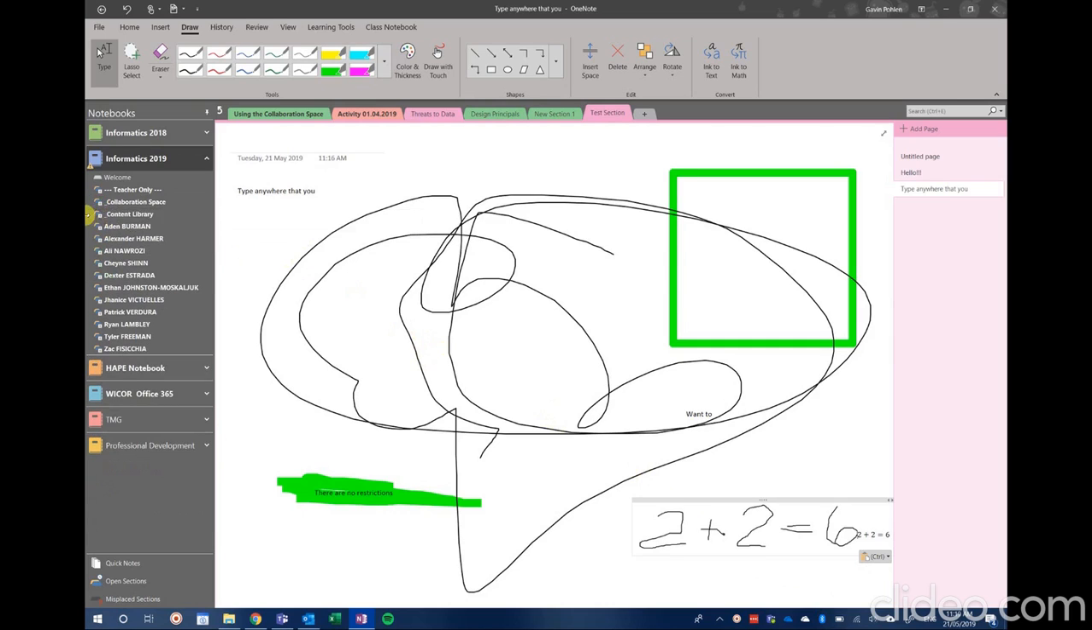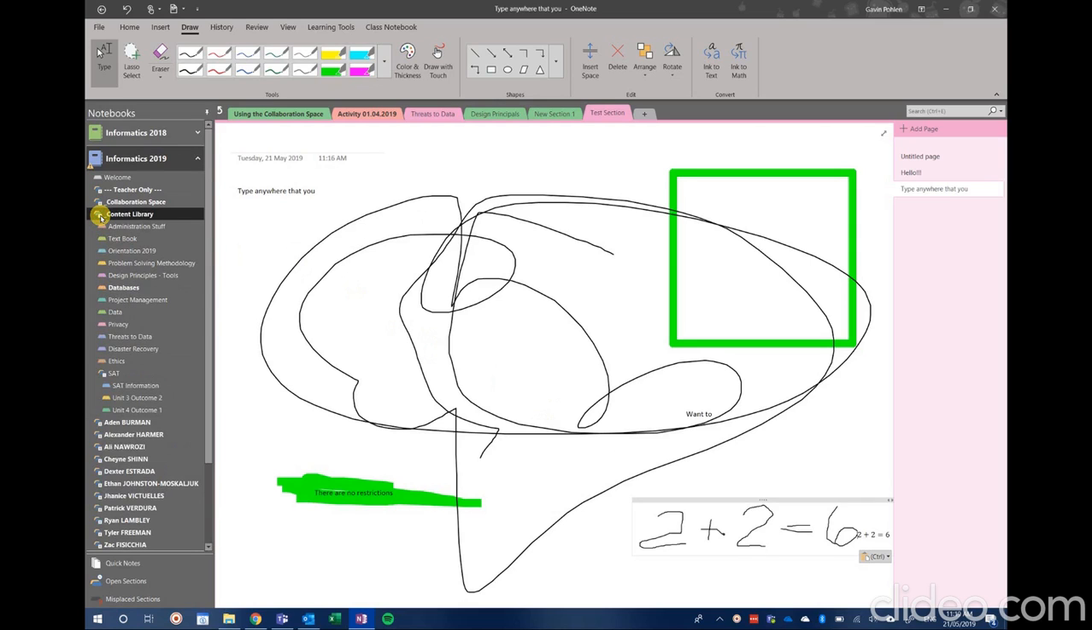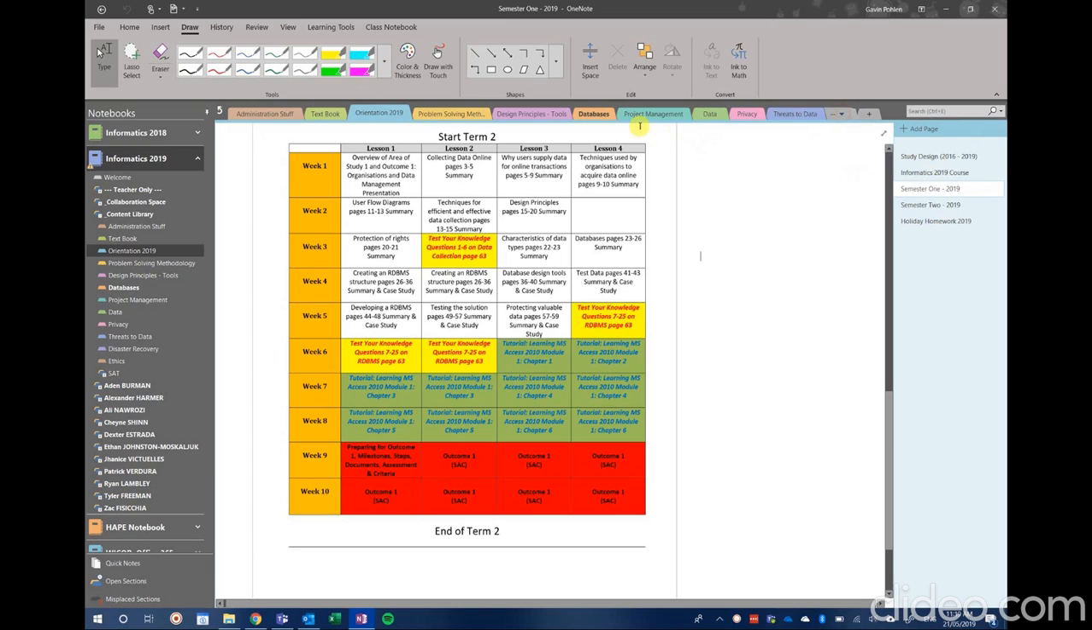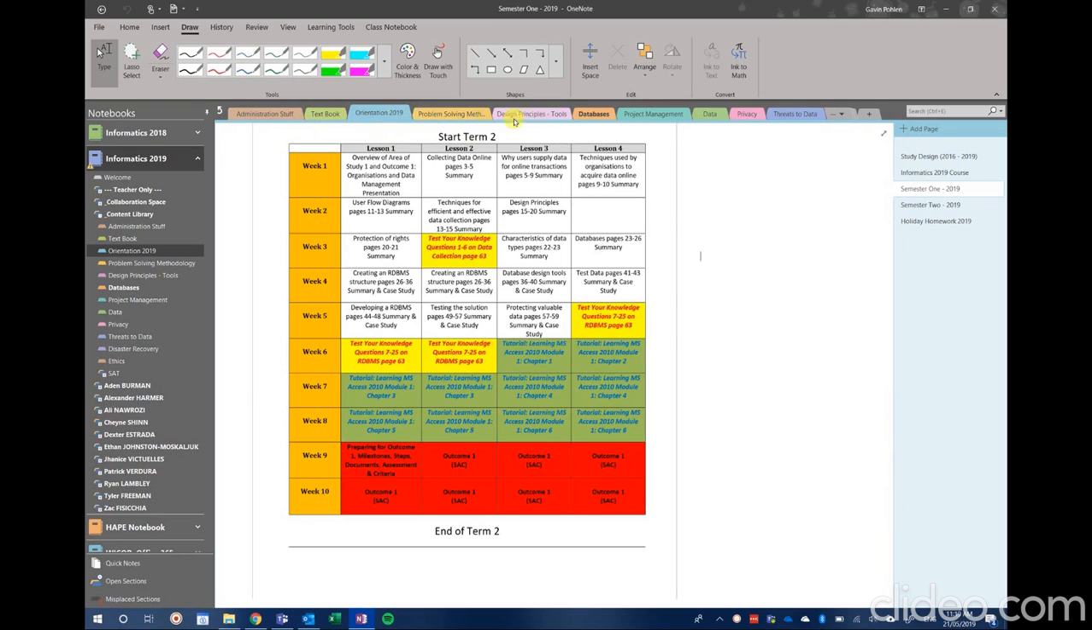Next we have the content library. So this is like your plastic pocket that you cram all your handouts into, except you can organize it much better. So again, you've got all your section dividers across the top here. Any extras that don't fit will be put into that little drop down area there. So you can see administration stuff, the textbook, orientation, problem solving, and all the different subjects that we cover over the course of informatics, which would obviously be different.